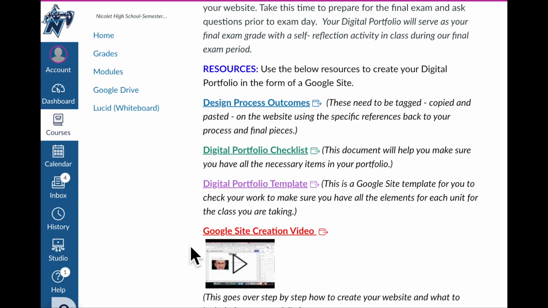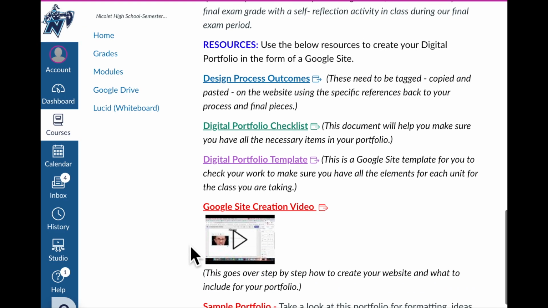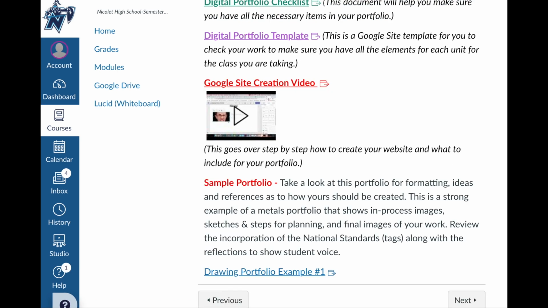You can also click on the Google Site Creation video. I'm not going to do that right now because I just talked about the template, but you can create your own Google site if you would like. There is one digital portfolio example in the bottom of this module that you can look at.